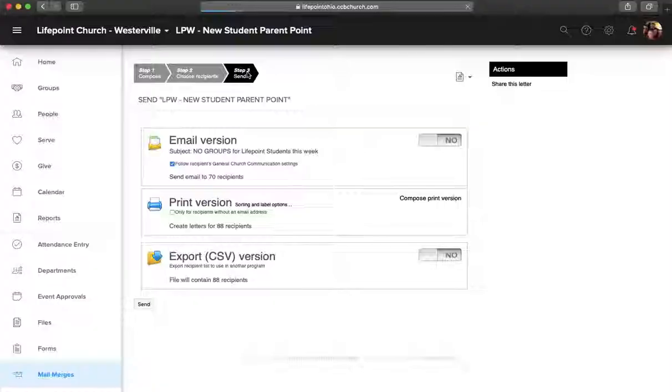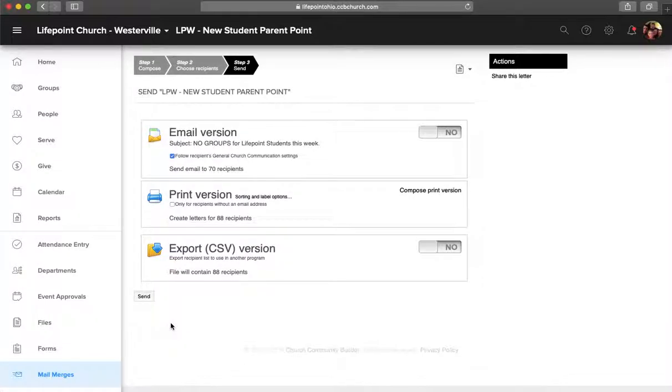And we'll go to send. Click yes, send, and you're all finished. So that's just a real quick way to set up a new mail merge or adjust an existing mail merge for you.